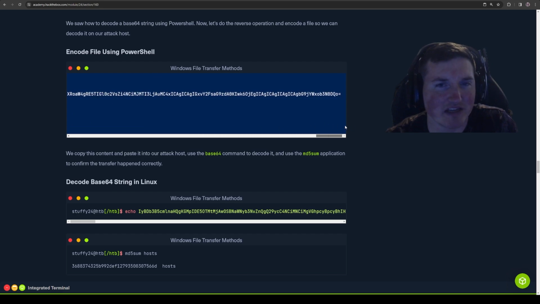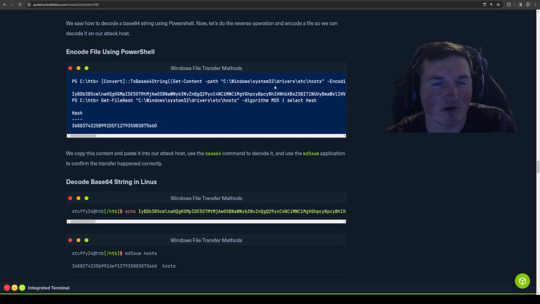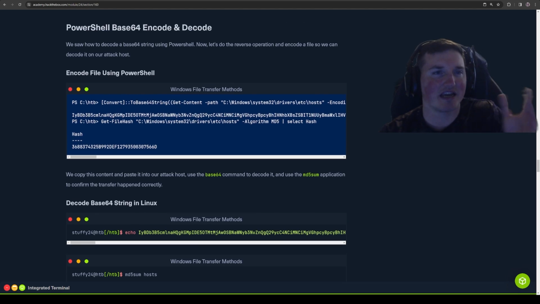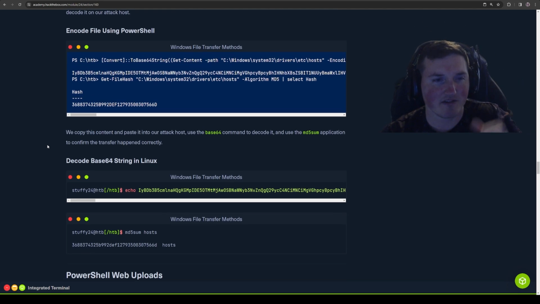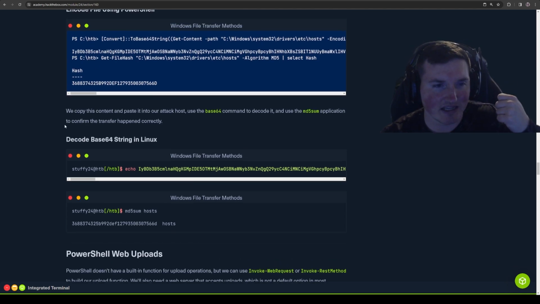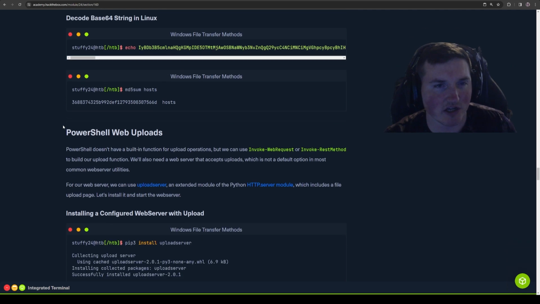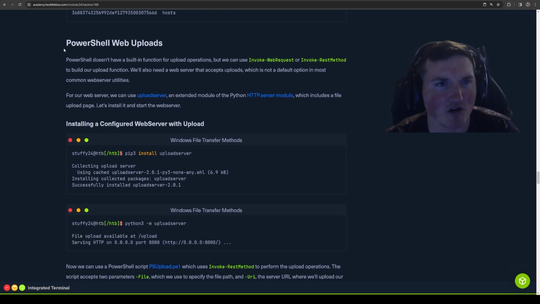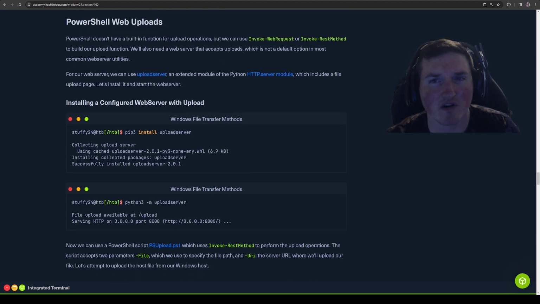Technically, we can just copy and paste this out, and we're getting the information, and it's not as suspicious. But there's other methodologies. I wouldn't say use this for exfiltration because it's not very secure, but they're showing you how to encode it on one side, decode it on the other. You get the same hash. Everything's good, right? So now let's go to PowerShell. It doesn't have a built-in function for uploads, but we can use Invoke-WebRequest and Invoke-RestMethod to build our upload. Okay, perfect.